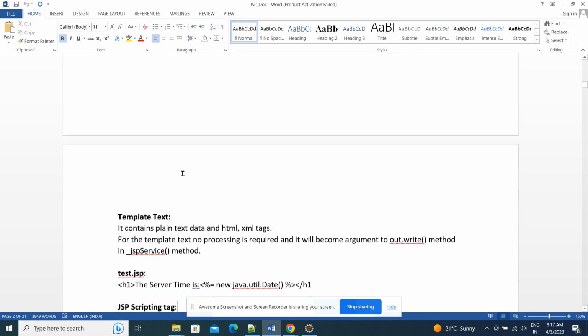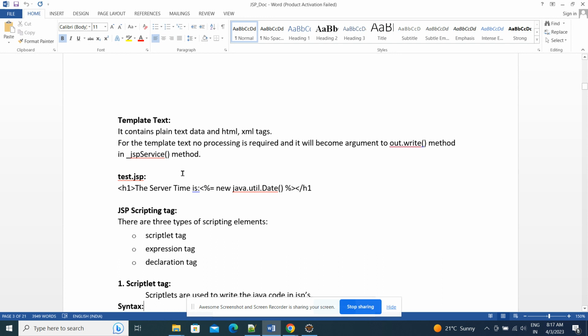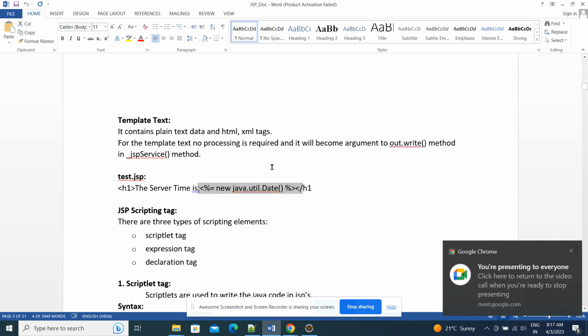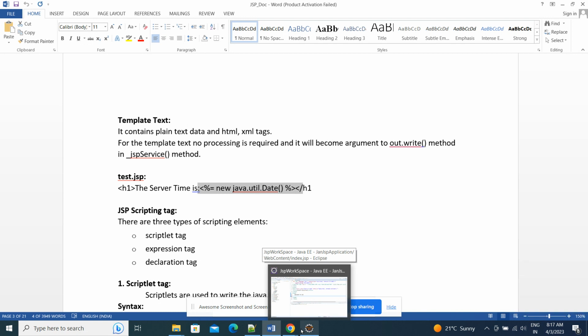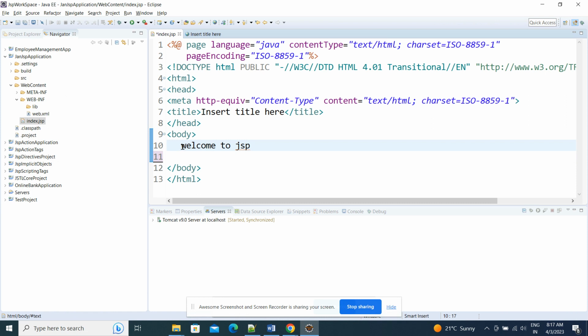Now let's take one example and then we'll see where exactly it is available in the generated servlet. If we are writing plain text inside a JSP file, just writing text like this, then we call it template text.